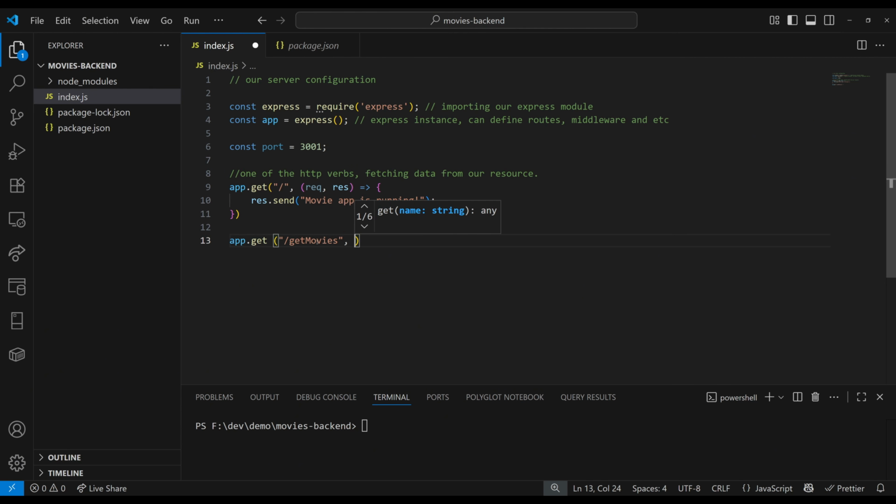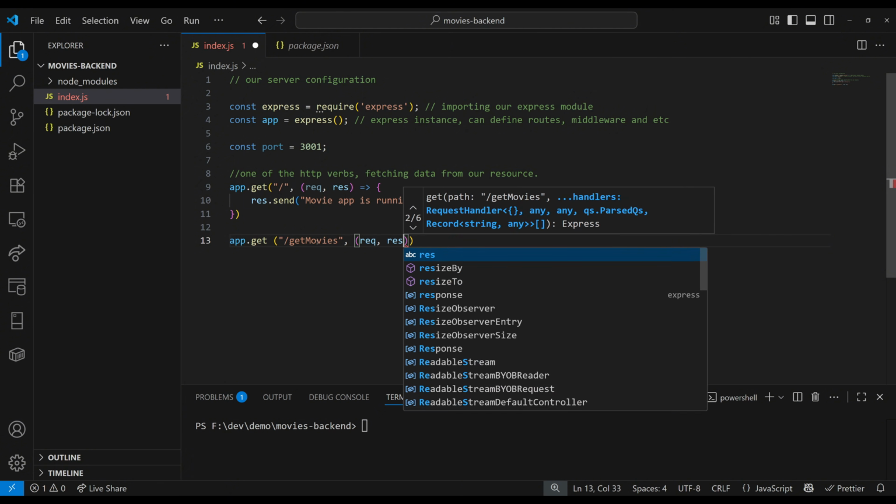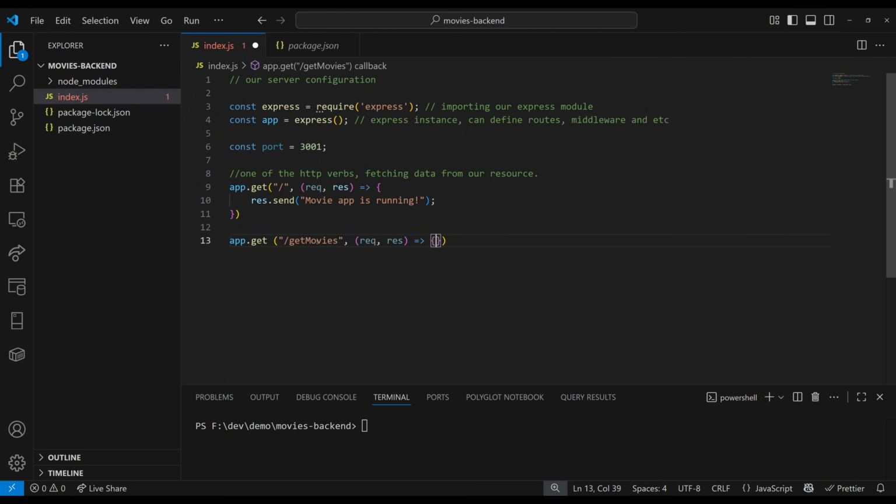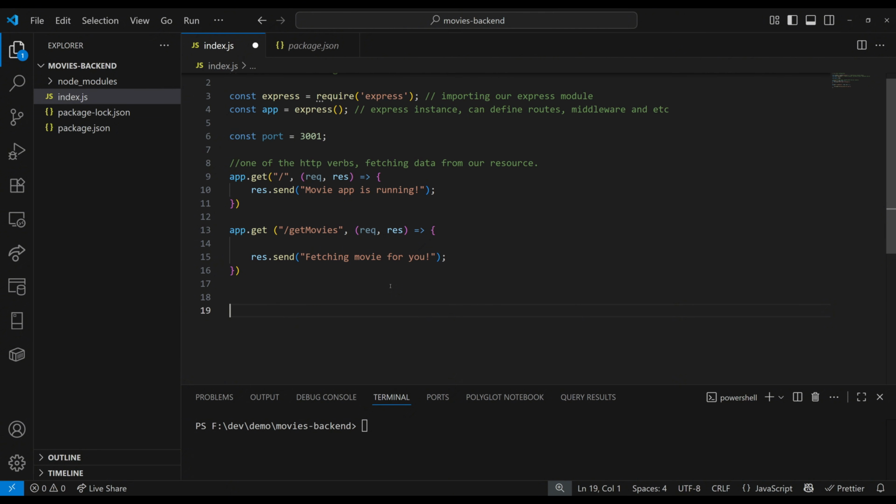So I want to define another route and we'll call it get movies. So app.get /get-movies, and same. We're going to say response.send 'hey, going to fetch movies for you'. Awesome. So we have 2 routes for now. Simple, yes. In one file, yes. Not production, just basically basic simplicity.